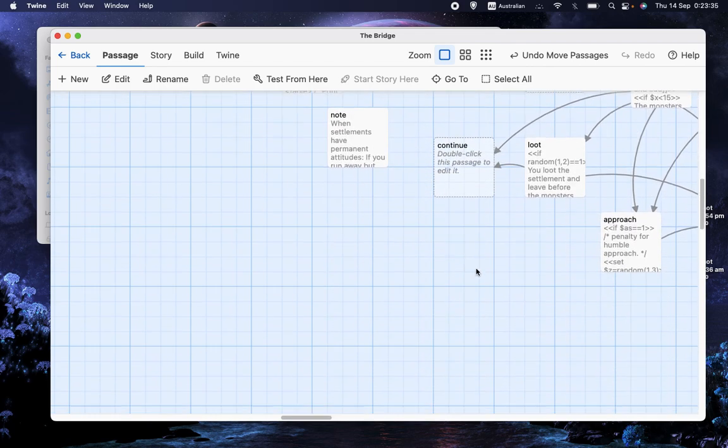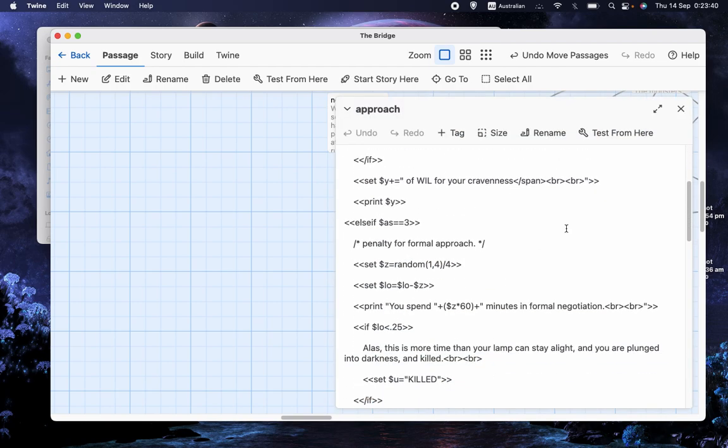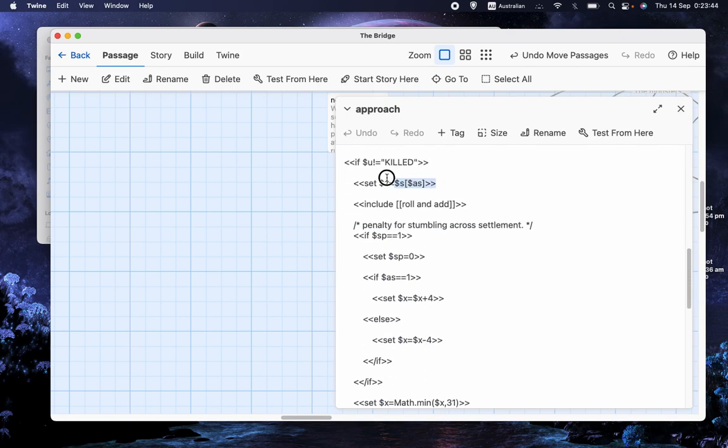So we set Z to the relevant slot of the S array. We include roll and add. I've dealt with roll and add before, but Z is a string which gives the variable which we're adding.